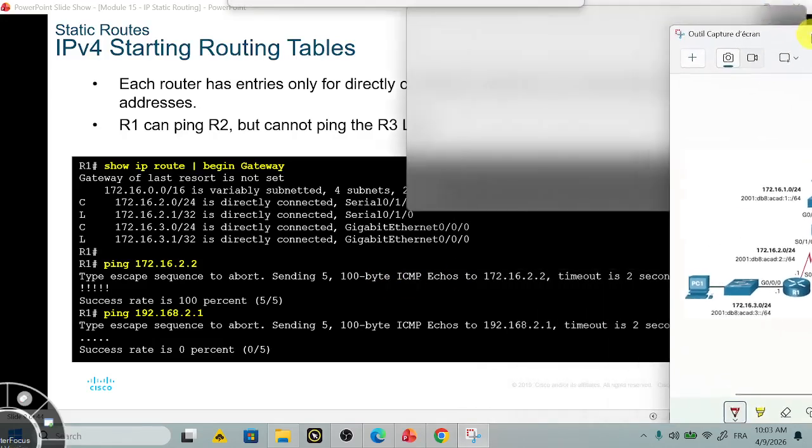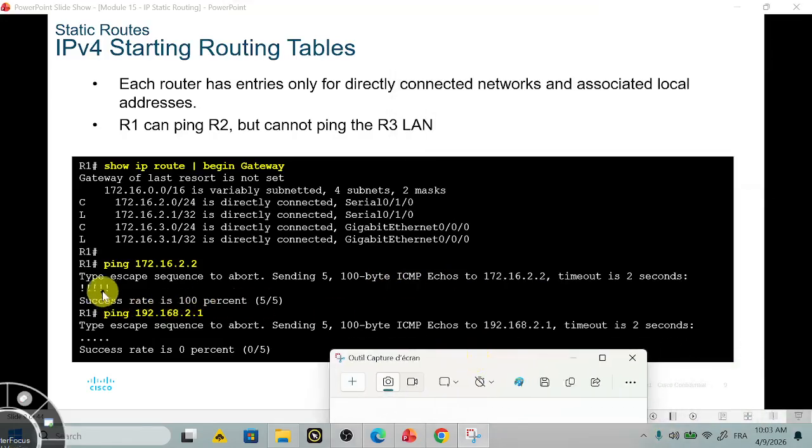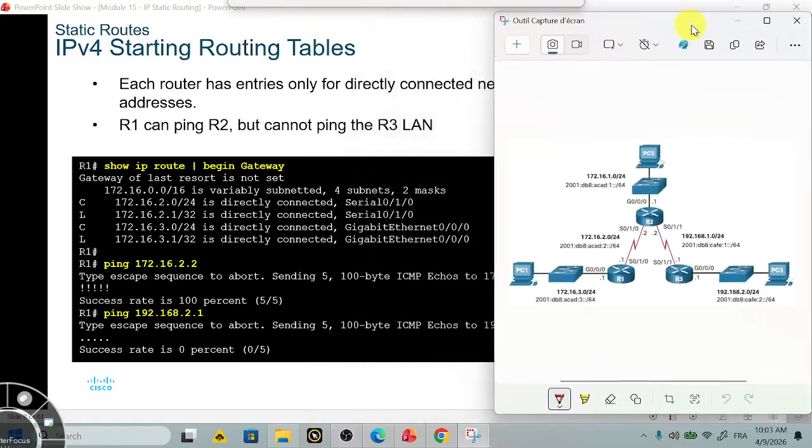So if we ping 100, success rate is 100%, it succeeds. While if we ping 192.62.21, it means if we ping this router, this interface, 192.62.121 is this interface. It means that this router, if we ping from here, it doesn't work, success rate is 0%.